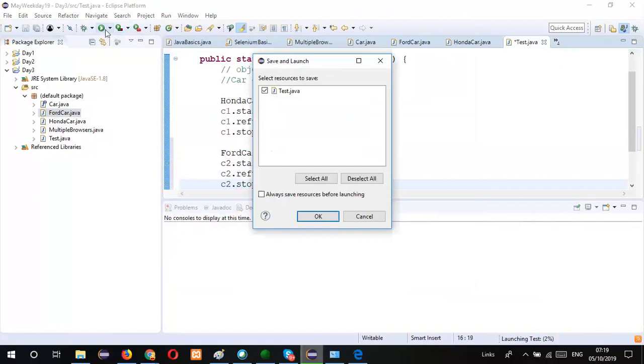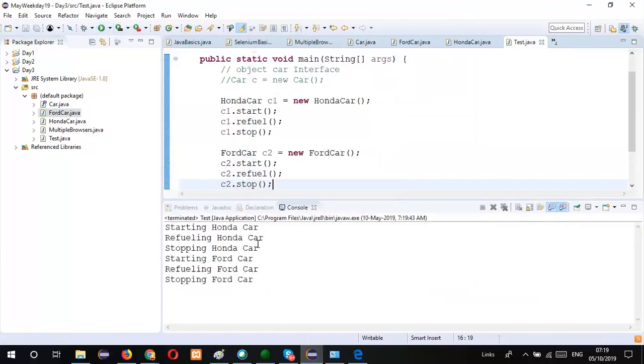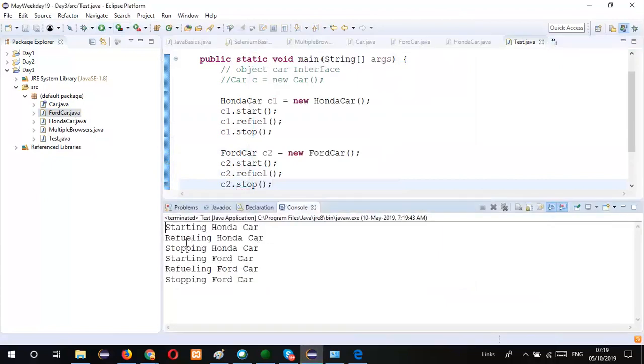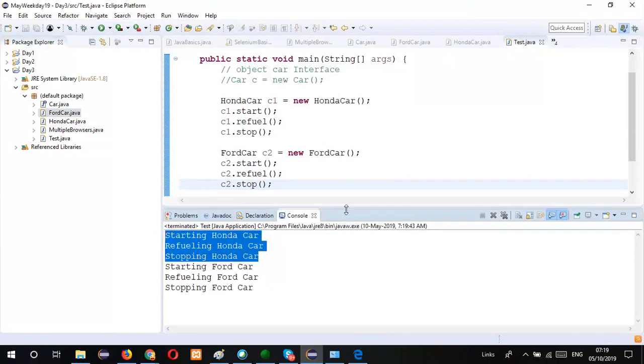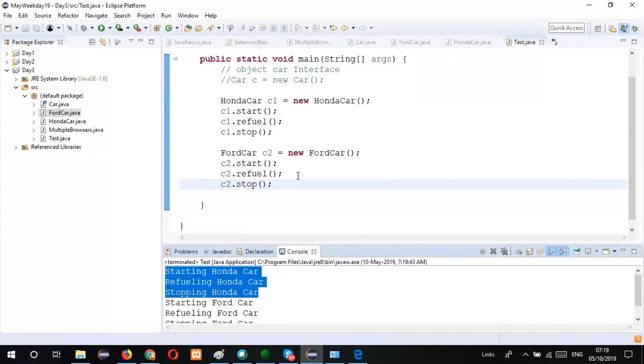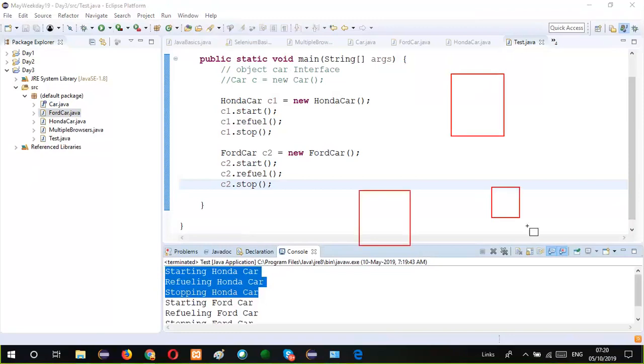Okay, so when you run this, the first three lines will be from Honda and the next three lines will be from Ford. Now the question comes up: what is the use of an interface? We could have simply created these two classes. Why have an interface? What I did was I had an interface and two implementing classes for that interface.